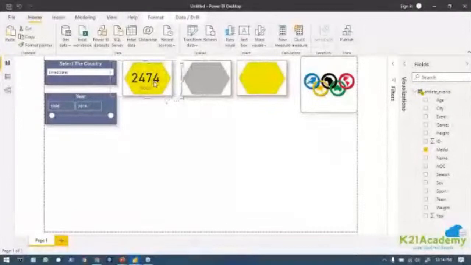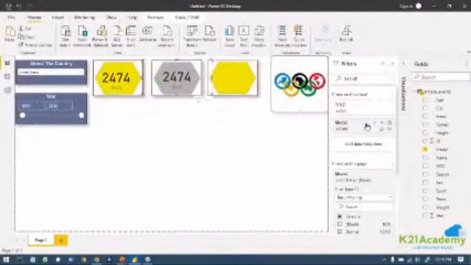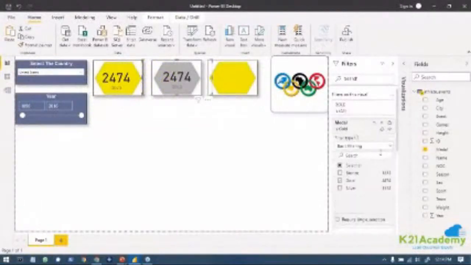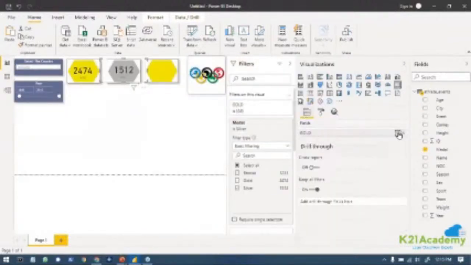Just copy this again. All you need to change over here is get down to the filters. Instead of gold here, it's going to be silver. So let me uncheck this, and it's going to be silver. And one more thing that I'm going to change is, it's gold here. So for that, come down to visualization, this part, and then just rename this to silver.